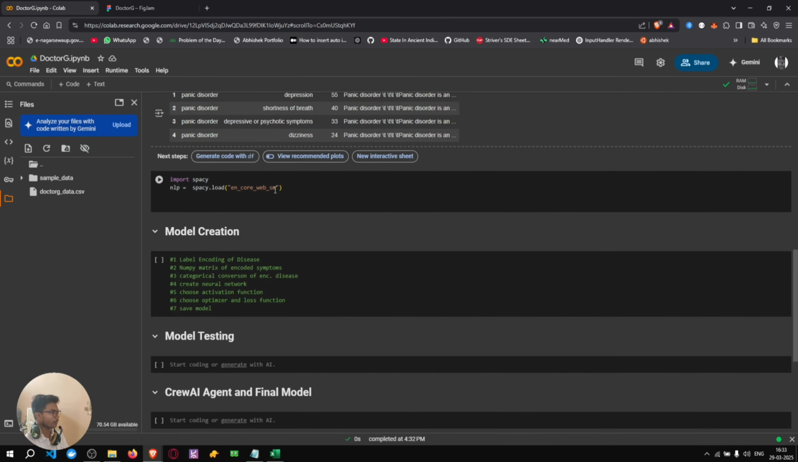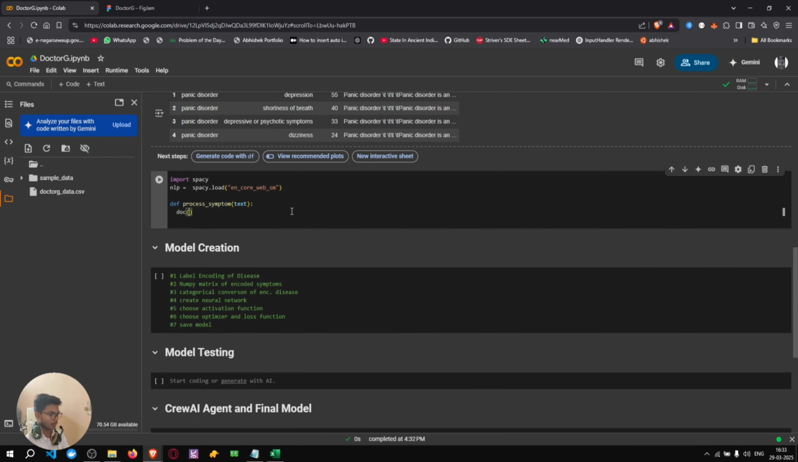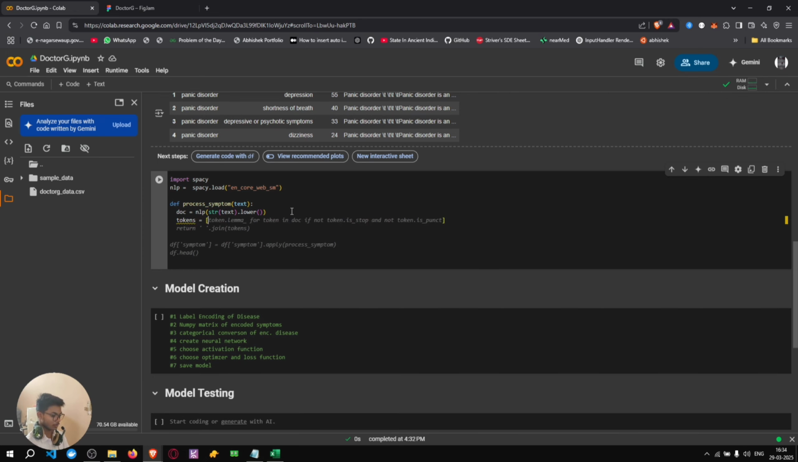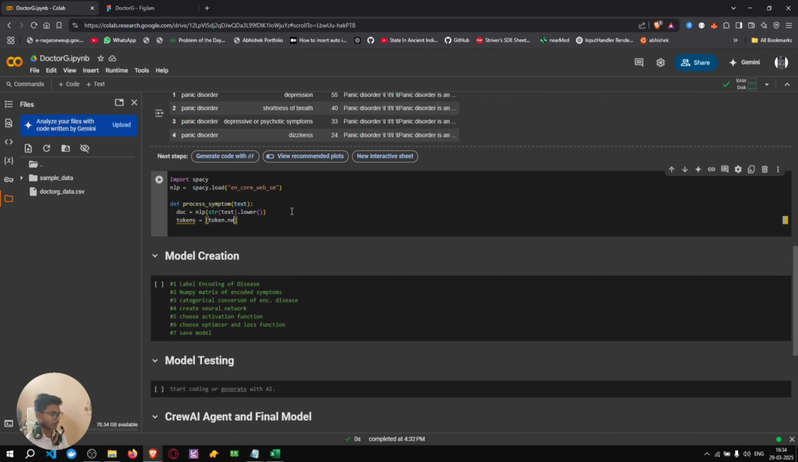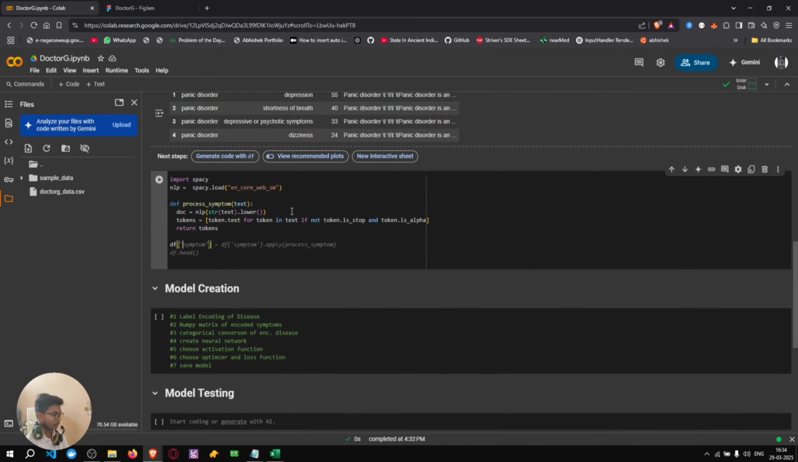Okay, so what we will do is create a function, process_symptom, which will take text. doc equals nlp(str(text).lower()), and then we create tokens equals token.text for token in doc if not token.is_stop and token.is_alpha, then return tokens. And then we will apply process_symptom on the symptoms column.